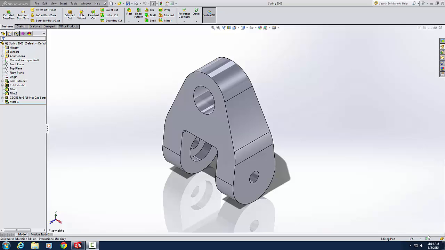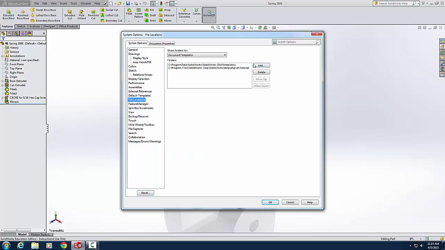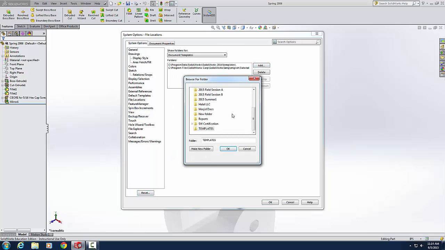Okay, now when you're done with your part and you want to make a drawing sheet and you want to use the template that you already made, make sure SolidWorks has access to it. How do you do that? You just need to go to options and then go to file location, and we're gonna add the folder that has the templates on it.